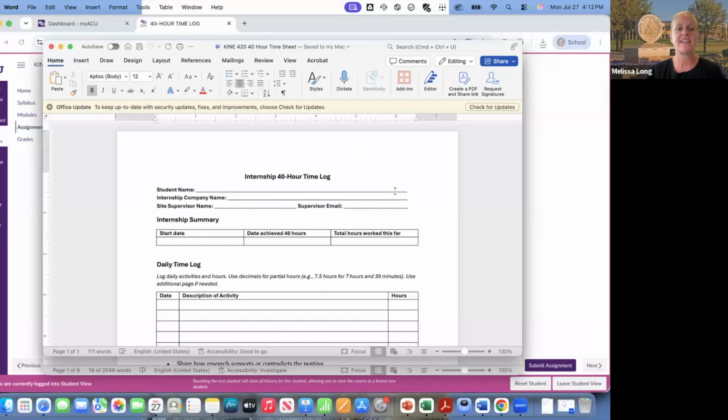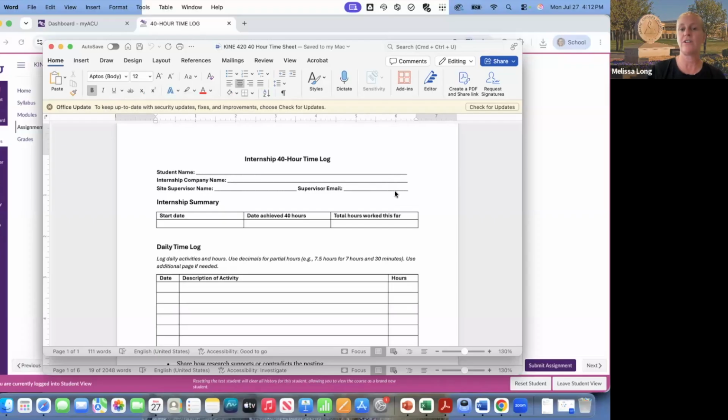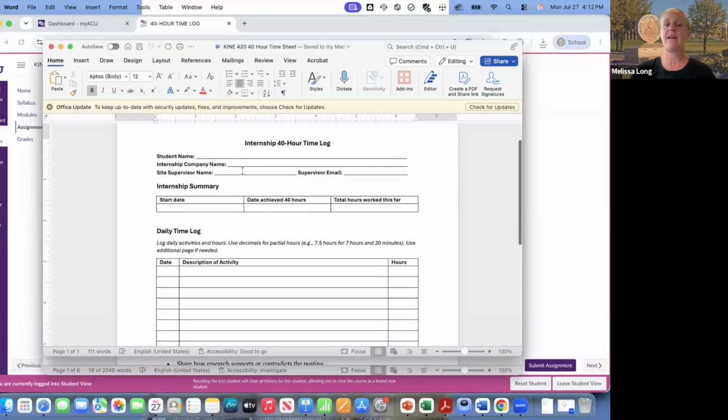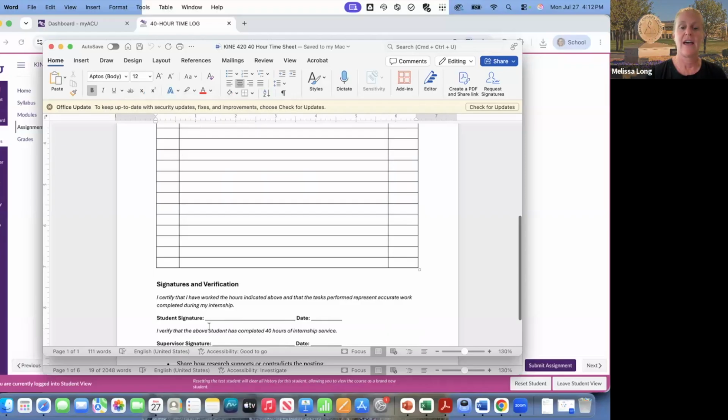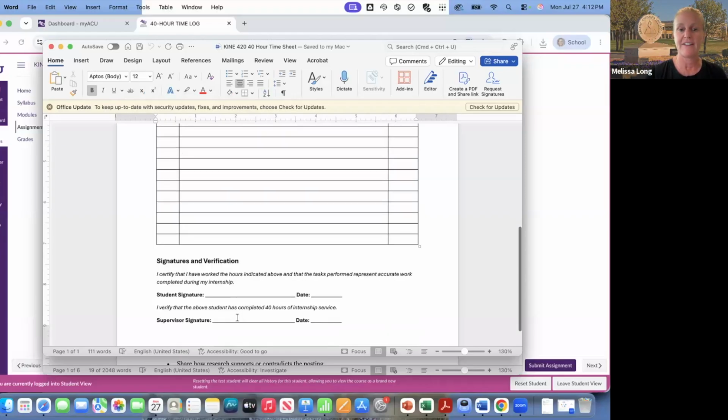And so it looks like this. You'll be taking this with you to your internship, and obviously your name, where you're working, the day you start, the day you hit 40 hours, and then how many total hours, because sometimes it's 41 or 43, whatever the case may be. And then the date of whatever day you were there, and a small description of what you did and how many hours that took. And then you will sign it, and your supervisor will sign it.